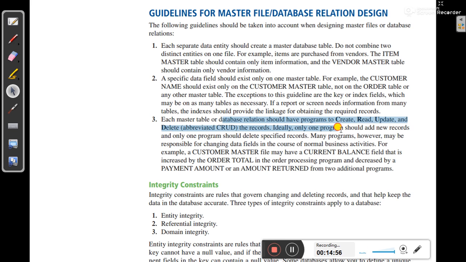Ideally only one program should add new records and only one program should delete specific records. Many programs, however, may be responsible for changing data fields in the course of normal business activities. For example, a customer master file may have a current balance field that is increased by the order total in the order processing program and decreased by payment amount or the amount returned from two additional programs. So update can be done by more operations or activities or procedures, but create and delete should be specific and separate programs.